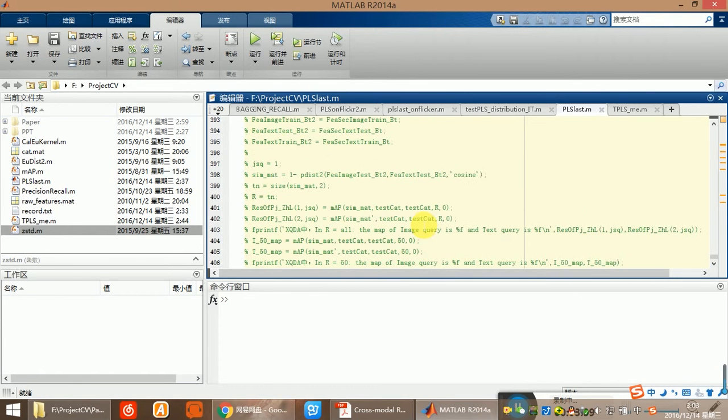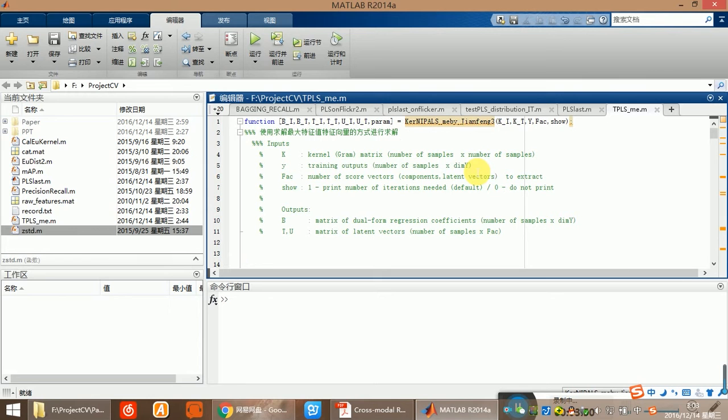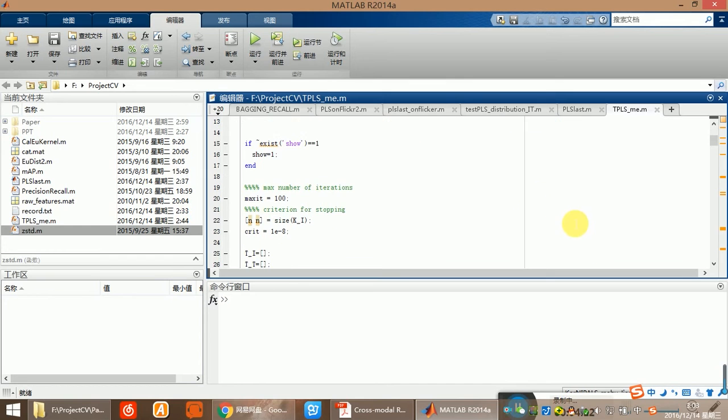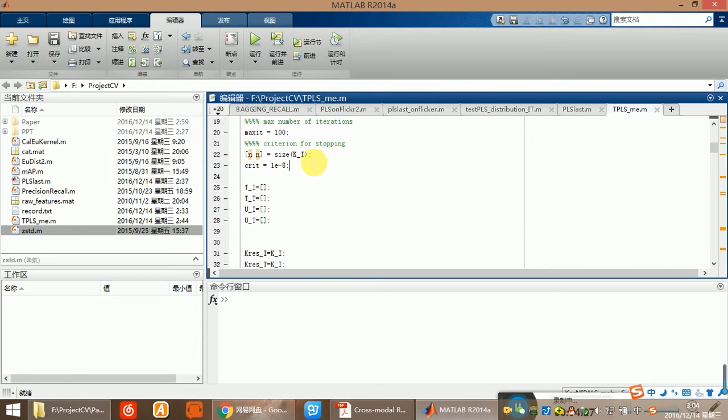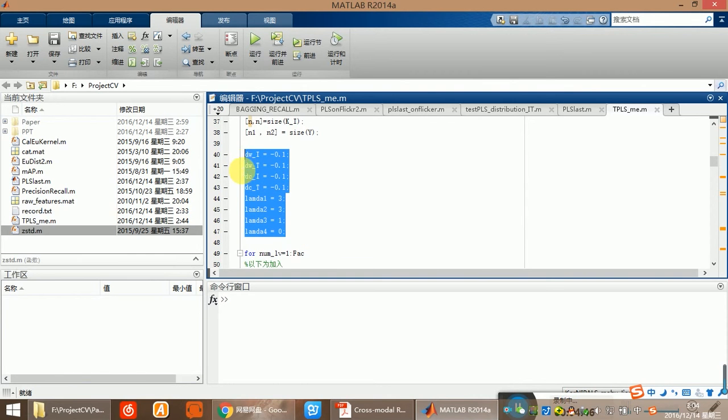Next, I'd like to talk about our key function, TPLS. Here you can see the inputs are the image kernel features, the text kernel features, the latent variables dimension, and whether to show the result in the command window. We set the max number of iterations to 100, and the criterion for stopping the iteration to 1e-8. Here is the initialization of the latent variables, some equations, and also the initialization of the parameters.